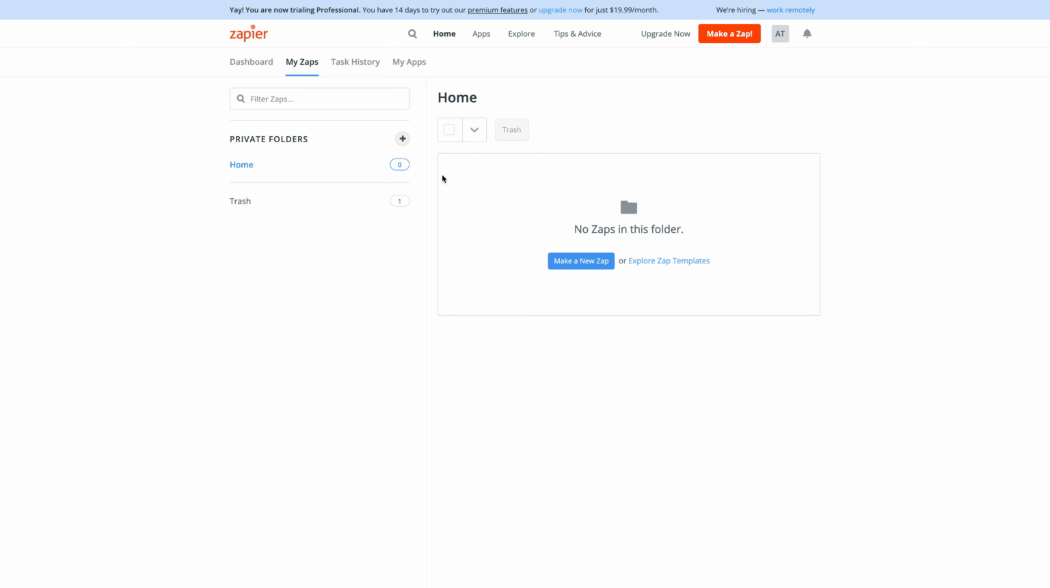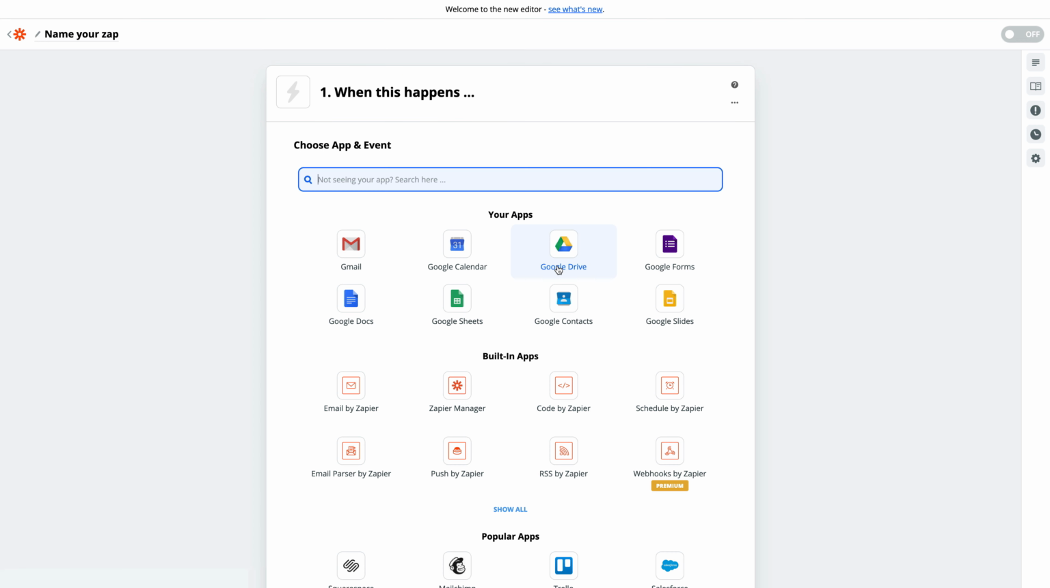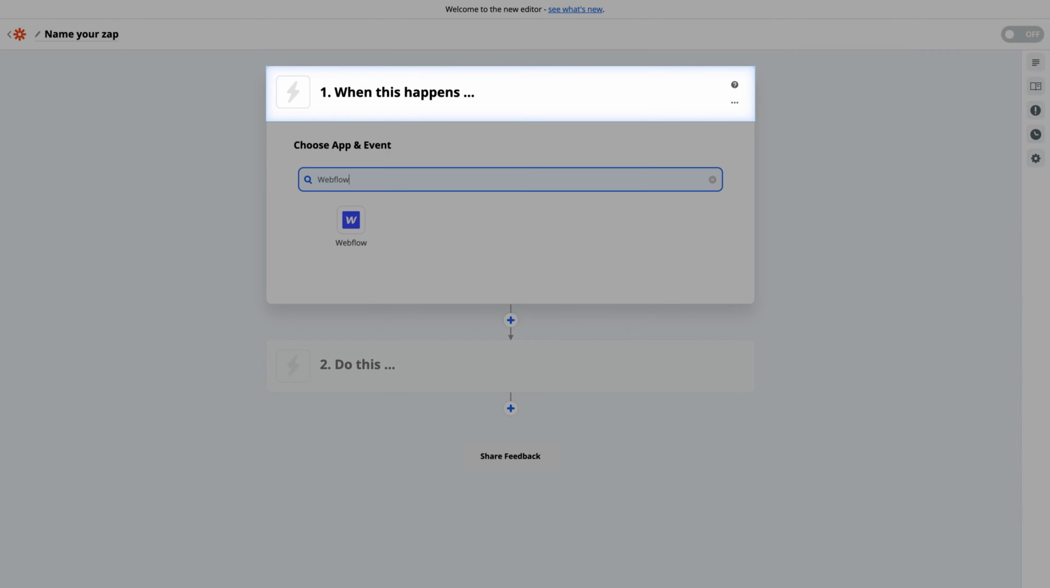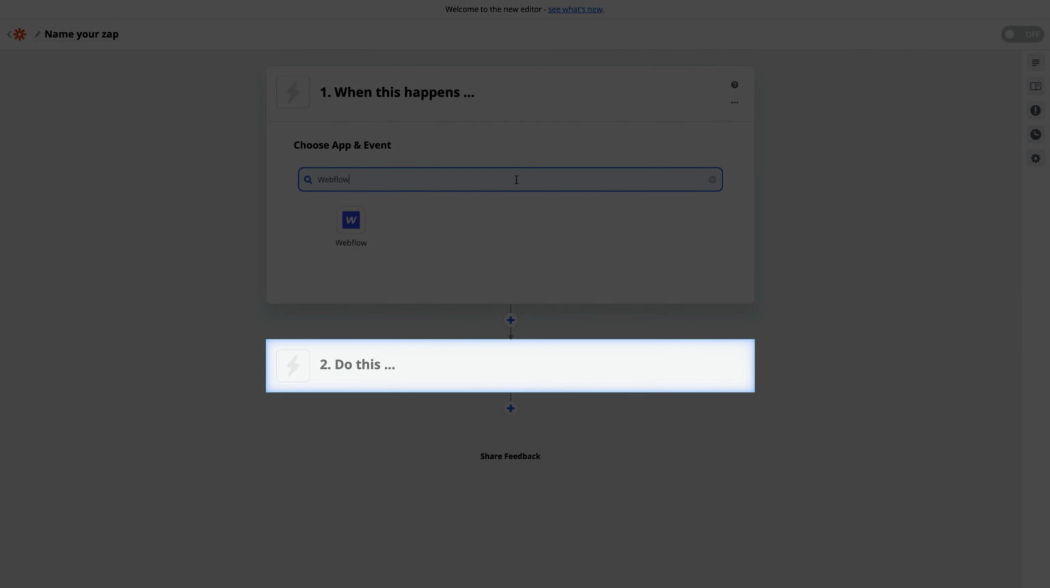First part. We'll start on Zapier, or for Shannon, Zapier, and we'll make a new Zap. What is a Zap? Nobody really knows, but it works like this. We have a trigger event and a result. When this happens, that's the trigger event, do something. That something is the result.